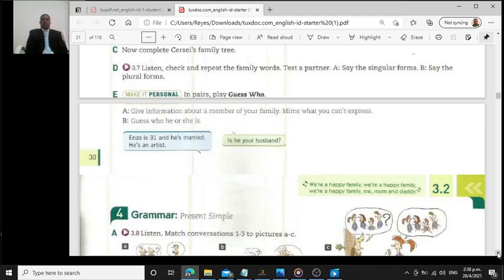Right, the idea of this exercise is that you can ask the question to you and you can answer according to that question. Give you information about a member of the family, mine, what you can express. Guess who he or she is, and you can talk about the things that you do in that aspect. If not, you replay the audio again, so like that you can get that pronunciation and understand it a lot better. All right, the present simple we got here.